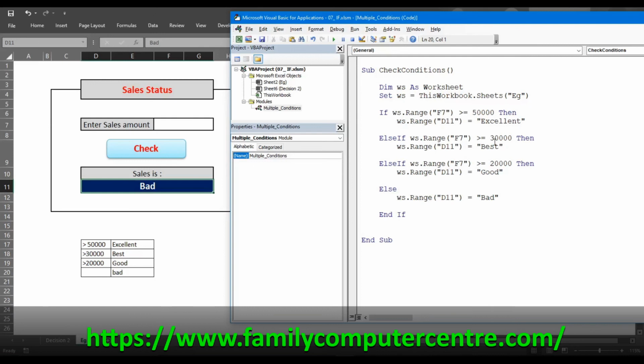Now Excel VBA is going to go to the F7 cell and check whether it is 50,000 or more. If it is 50,000 or more, it will show excellent in D11. Otherwise, it will go to F7 and check whether it is 30,000 or more. That means 30,000 to 50,000. If that is the case, it will show best. If that is not the case, it will go to the next condition and check whether it is more than 20,000 or not. If it is more than 20,000, it will show good. If all these three conditions fail, it will say bad.